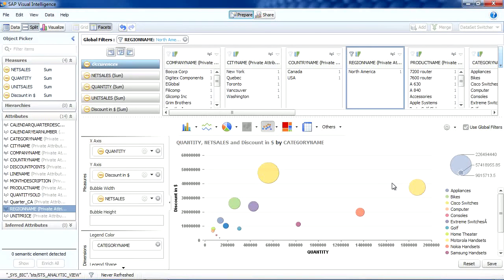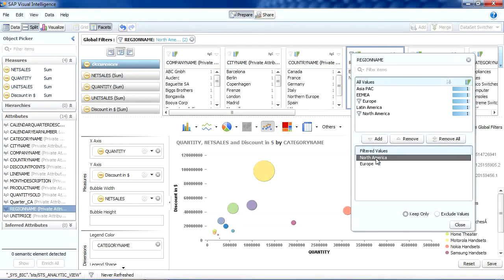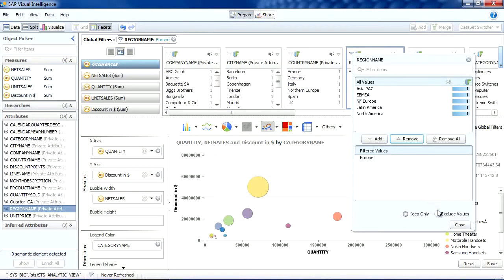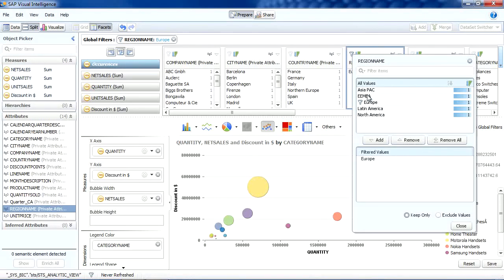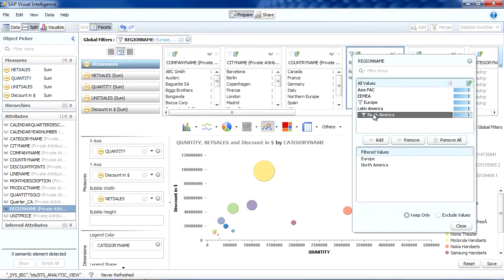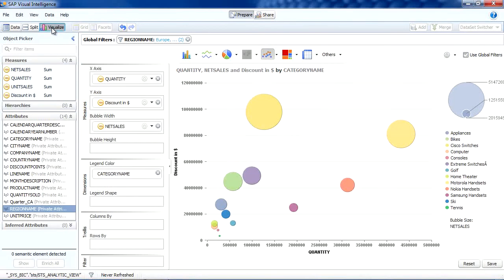What if I wanted to see that for Europe? Well, let's go ahead and double click on Europe. Maybe I want to remove North America this time and look at these for Europe only. Now, wouldn't it be good if I could have both Europe and North America on the same graph? Well, let's add North America back again. So we have Europe and North America. And I'll go back to a full graph view with the visualize button here.